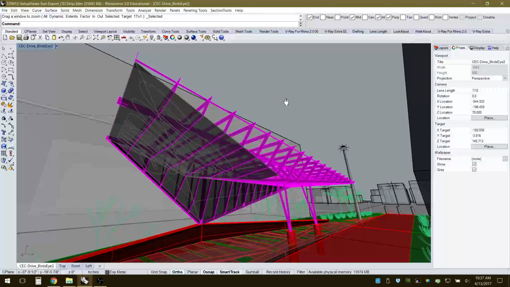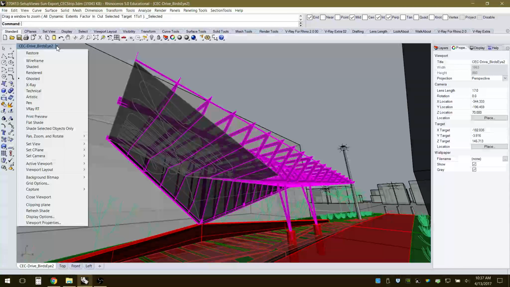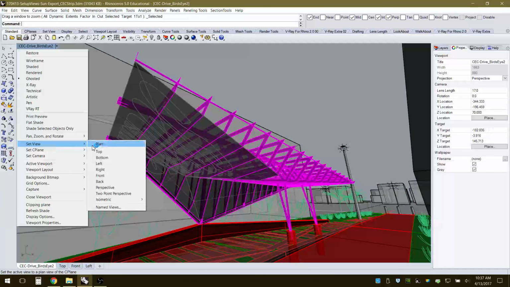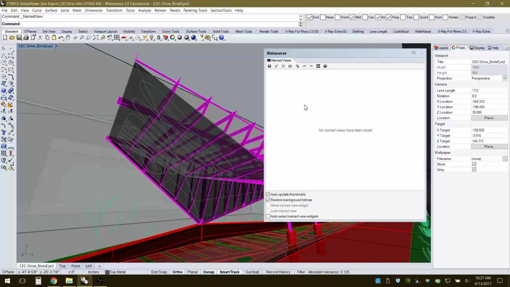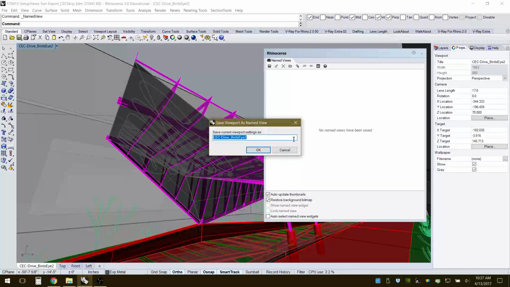Maybe I'll just pan over a little bit. There we go. Then I can go into my set views, and I can go down to named views, and I can save this particular view, right? So it's going to save the camera, the lens length, all that information. So it'll be exact to this particular angle. So I'll say save as, and I'll give it a name.